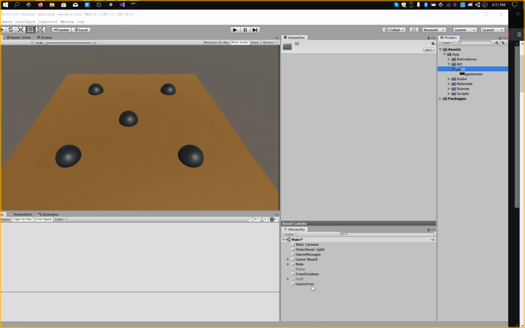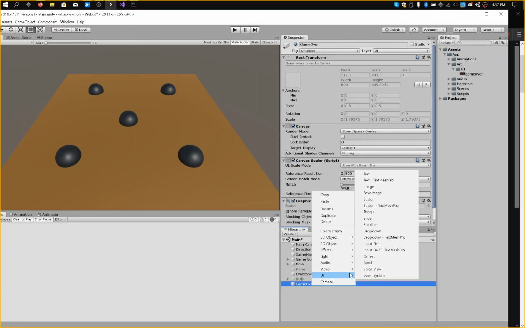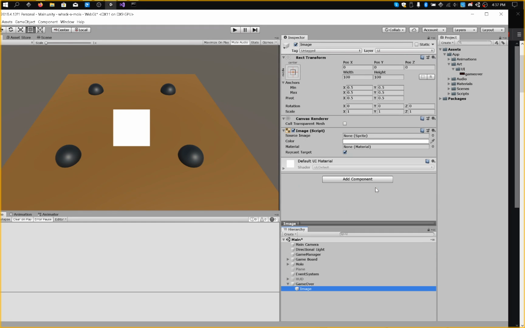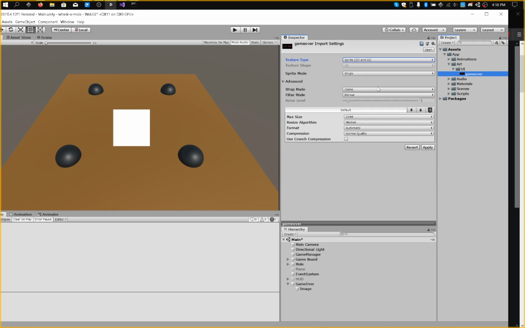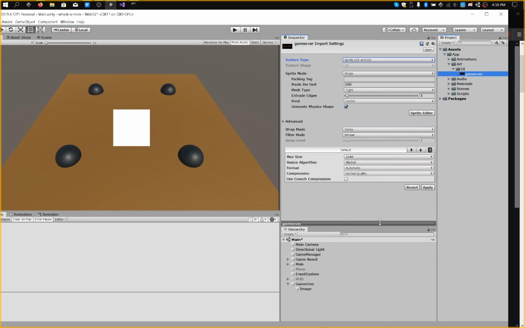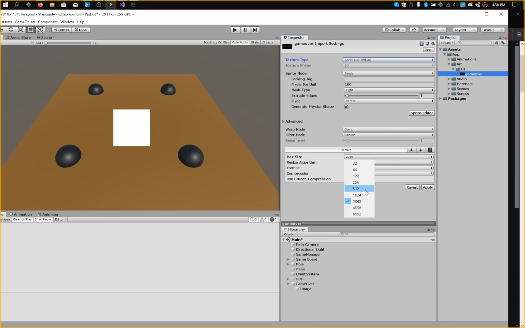Okay, cool. So now we're going to add an image into our UI. Right click on your canvas, go to UI, image. We've got to click on our image here. Right now it's a default texture type. We want to switch this over to sprite. I forget the size. This is a 512 by 256, so you take the max, 256. Apply.